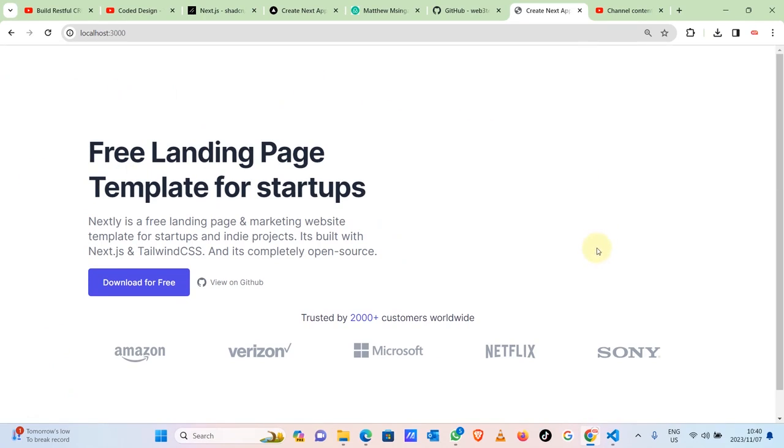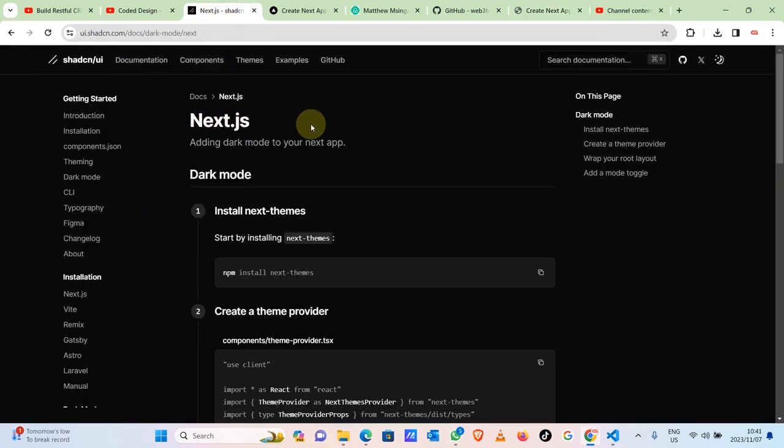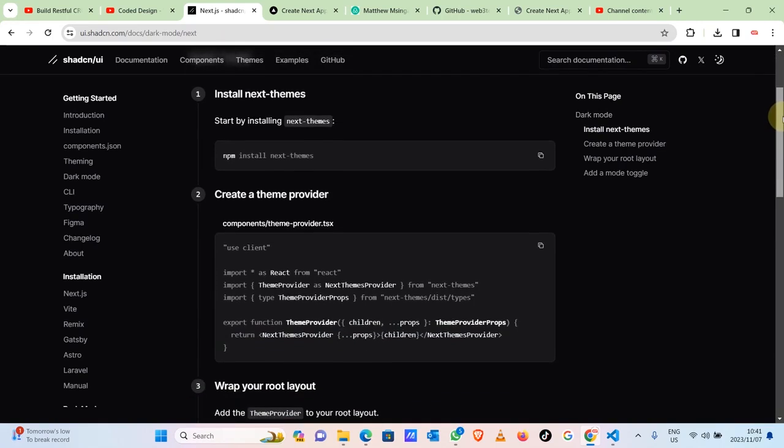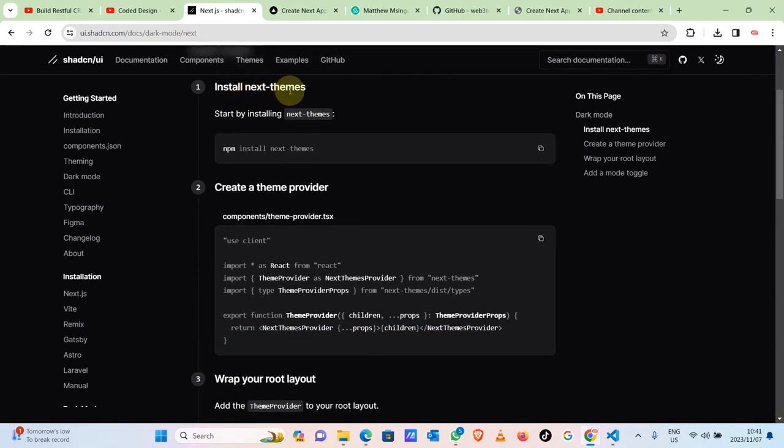Guys, we are done with this template. Now let's get into the fun stuff. The fun stuff is, let's get into the dark mode. What Shadcn is telling us, first of all, is to install next theme. Start by installing next theme.